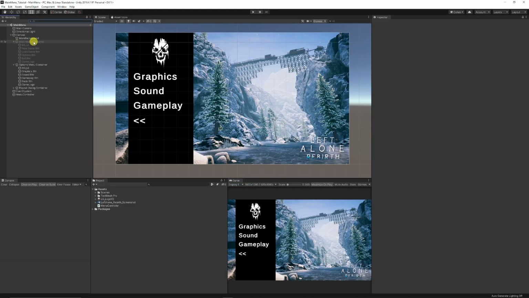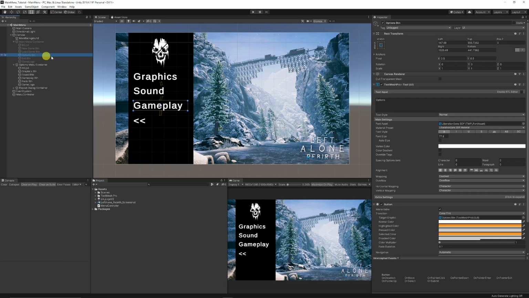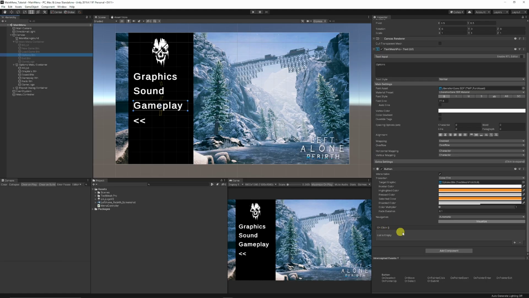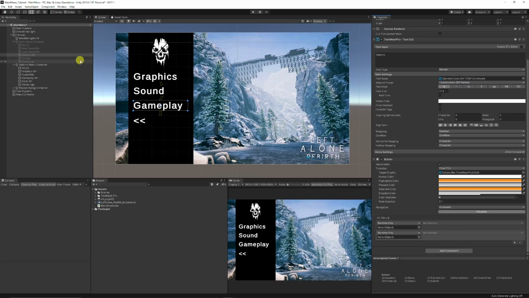On our main menu container, which we had the options button, we needed this options button on click to do something. So again, we can add two actions. We can add the entire menu container as the first one. We'll go to a game object, set active, so it'll be false. Then we want to enable our options menu container, which is everything that we want. Again, set active and set that equal to true.